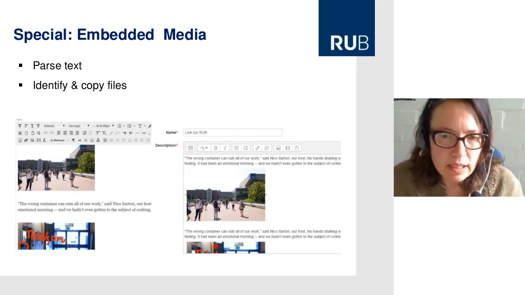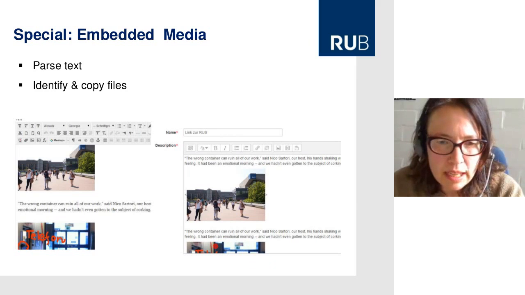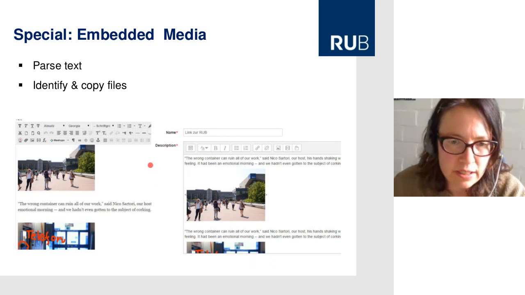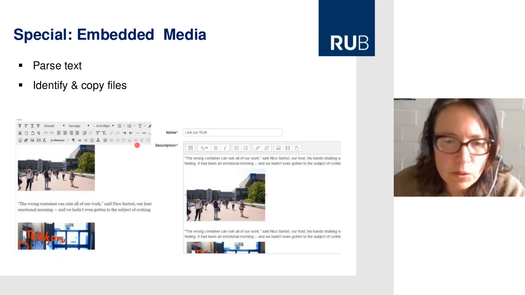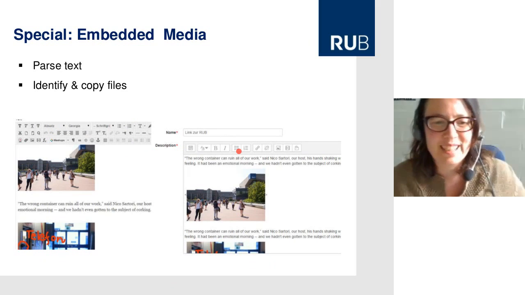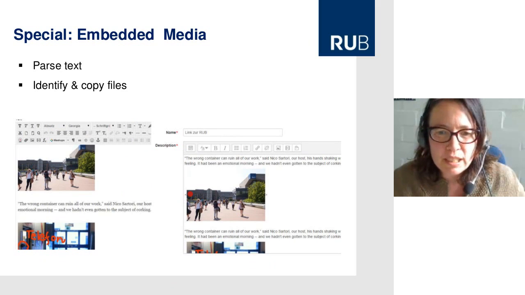There's also, from programming the converter, a special problem regarding embedded media. You have, at different spots in a course, this text editor. I made a screenshot of this. Left is Blackboard, right is Moodle. It almost looks the same here.